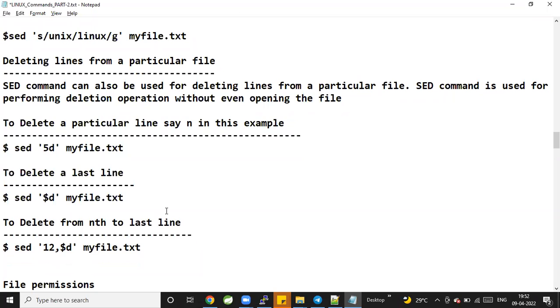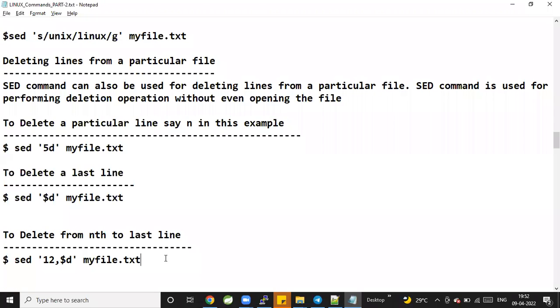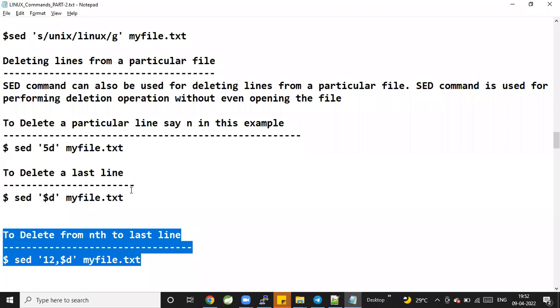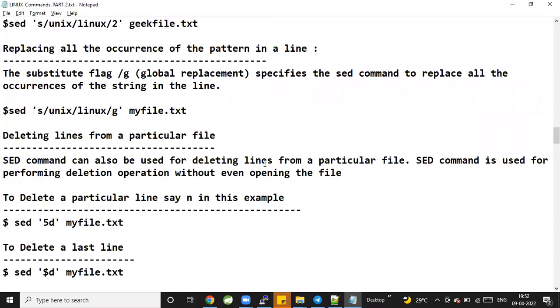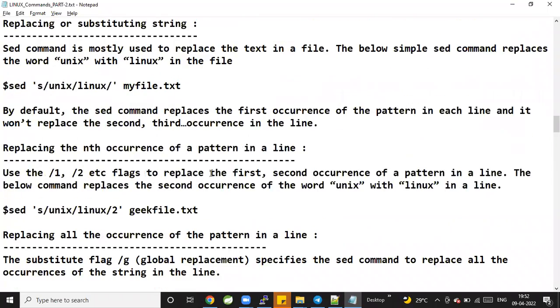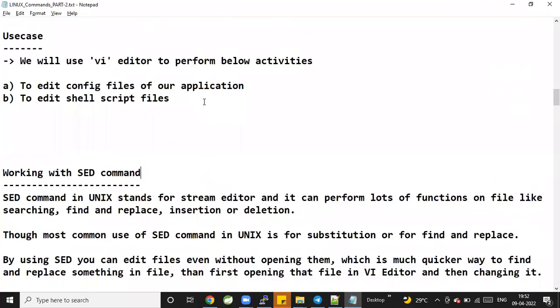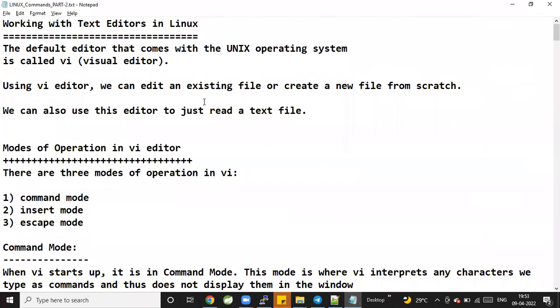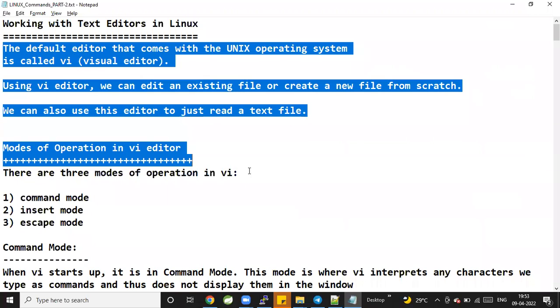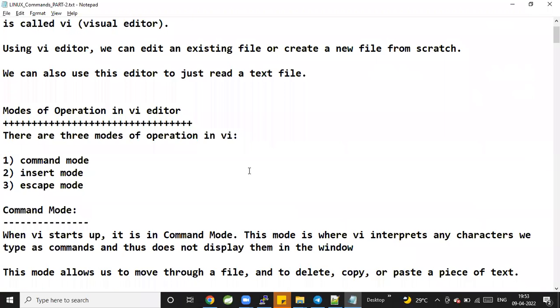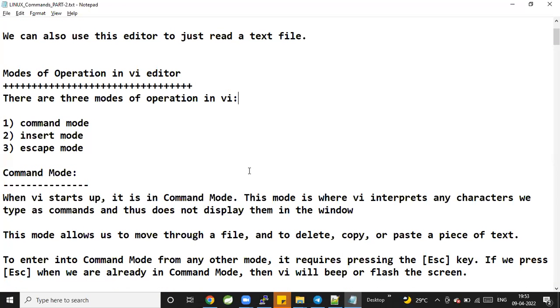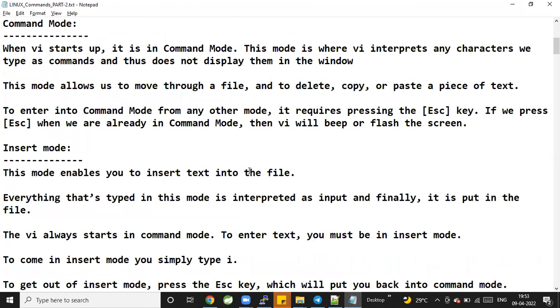So like this. Now, are we opening the file to perform these operations? Without opening the file, we are performing the operations by using the sed command. SED stands for Stream Editor. If you want to perform the operations by using VI, first you need to open the file, then perform the operations. VI is a visual editor, SED is a stream editor.